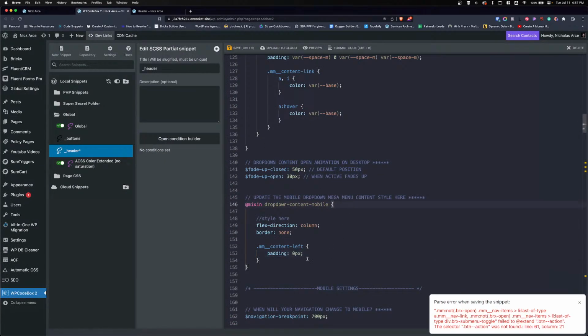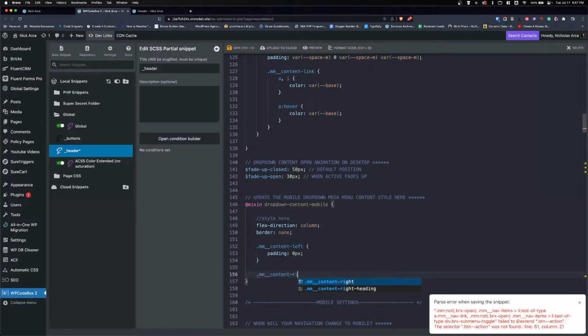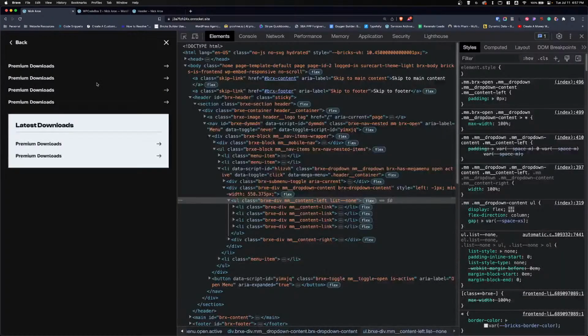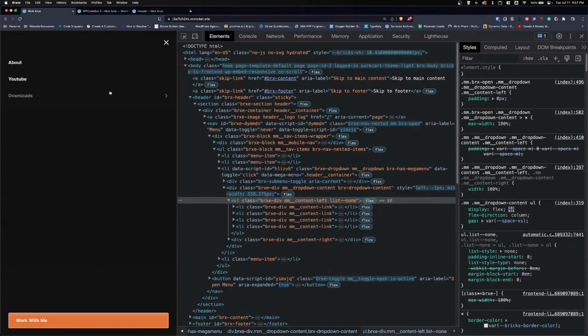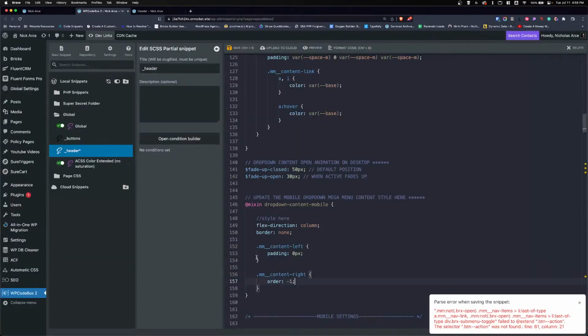On mobile, let's take my content right, and let's set this to be an order of -1. We'll save. Let's see what happens. I might not like it. It's not bad, but it seems like it's working correctly. I don't know what your guys' thoughts are. I think we're closer. I think I'm going to take it back though. No, I don't think I like it at the bottom.